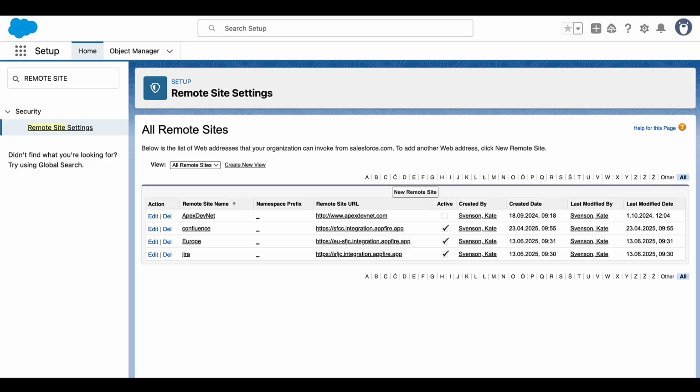Fantastic! You've now successfully installed the connector for Salesforce and Jira and configured the remote site. In our next video, we'll show you how to set up the crucial connection from Jira to Salesforce.